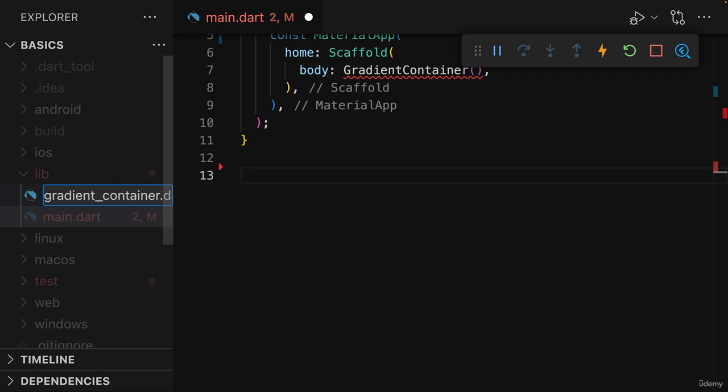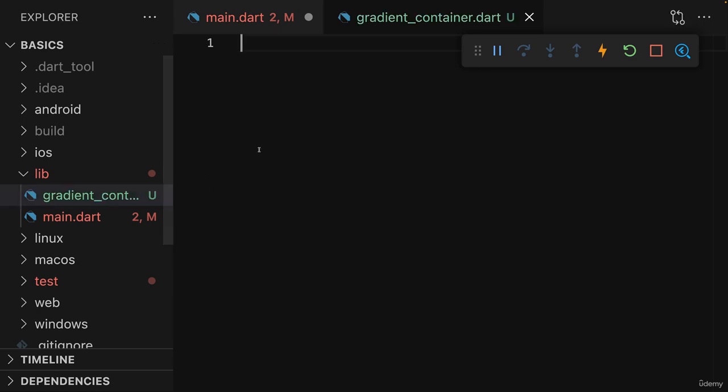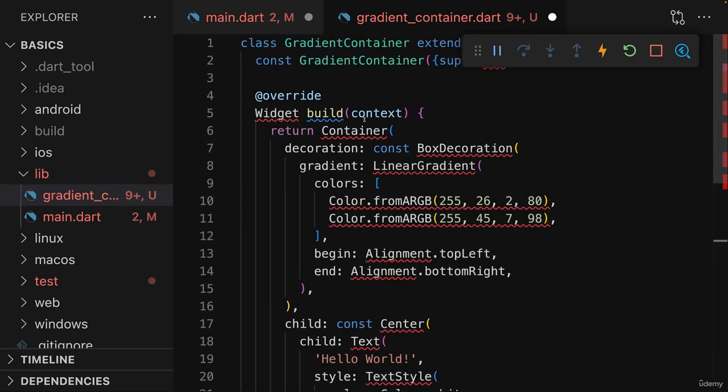gradient_container.dart. And the name is generally up to you, but it should follow this naming pattern: all lowercase, multiple words separated by underscores. Dashes are technically allowed, but will actually not work, and this would be quite unreadable, so underscores it is. And then in this file, you can store your class.